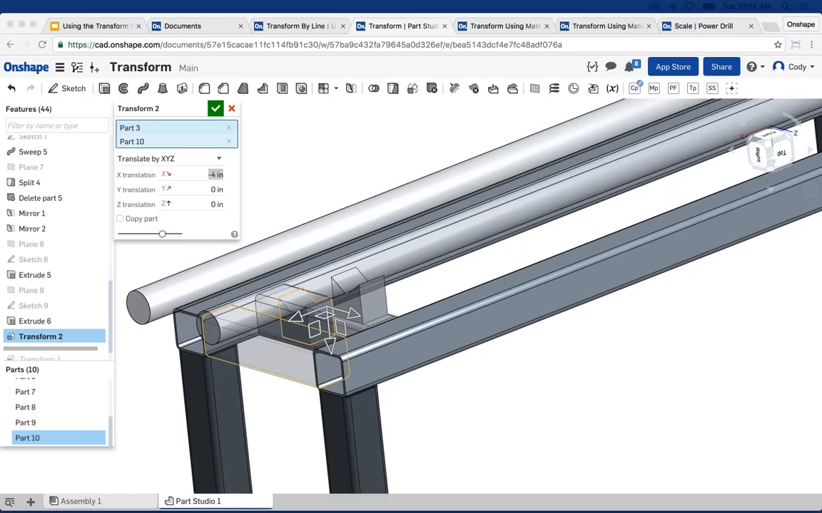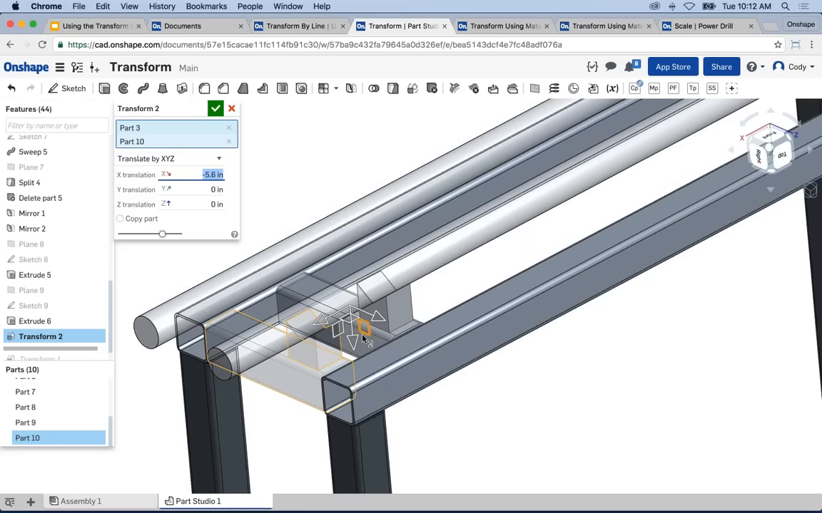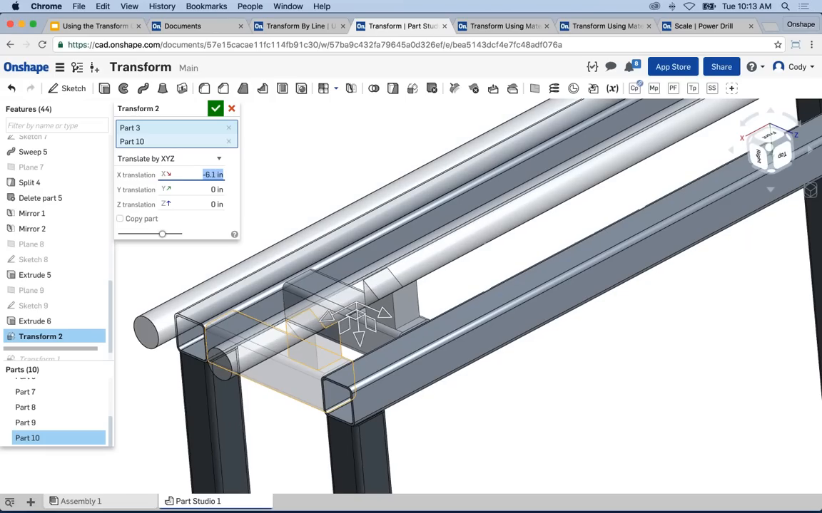Question, is there an arrow on edge to show which way it's going to move? You do have a drag arrow, by the way. So I can grab this and drag it if I don't want to enter a certain value, or if I'm just curious which direction moves which way. The manipulators on transform make it easy to grab and drag. So that is a simple translate by XYZ.